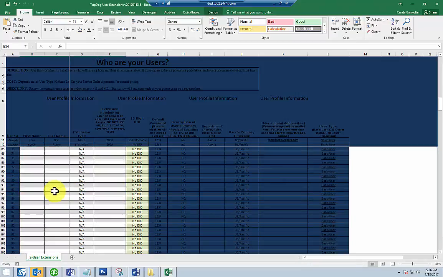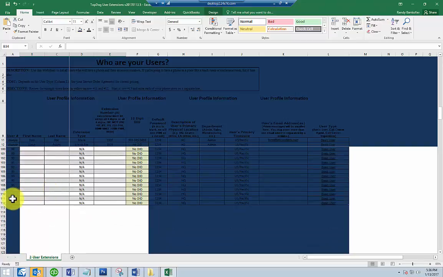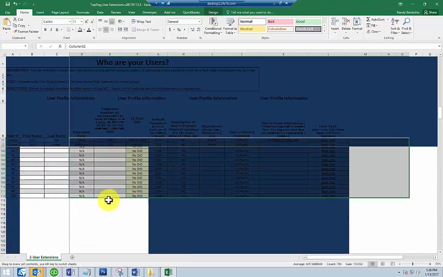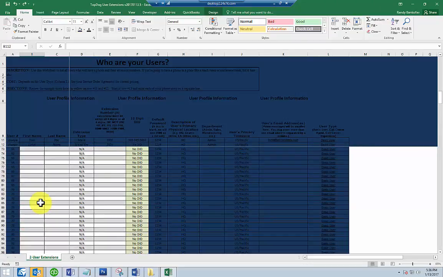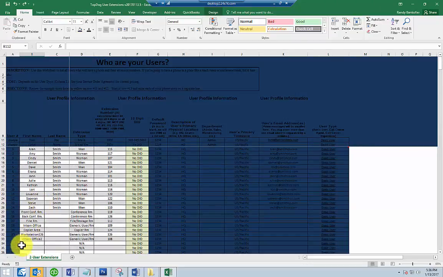This form allows up to 100 users to be entered. But in this specific example, there are only 21 extensions. This next one here is blank, so you'd stop reading the rows.